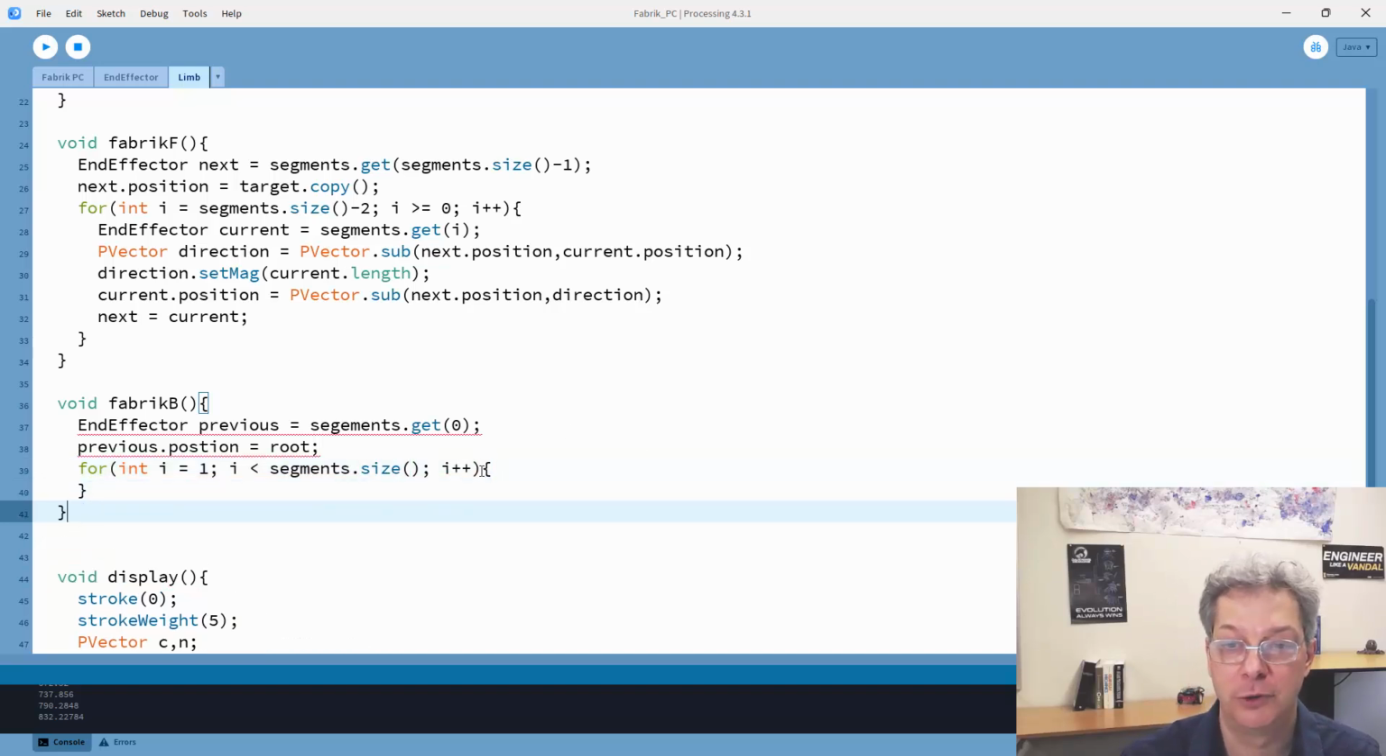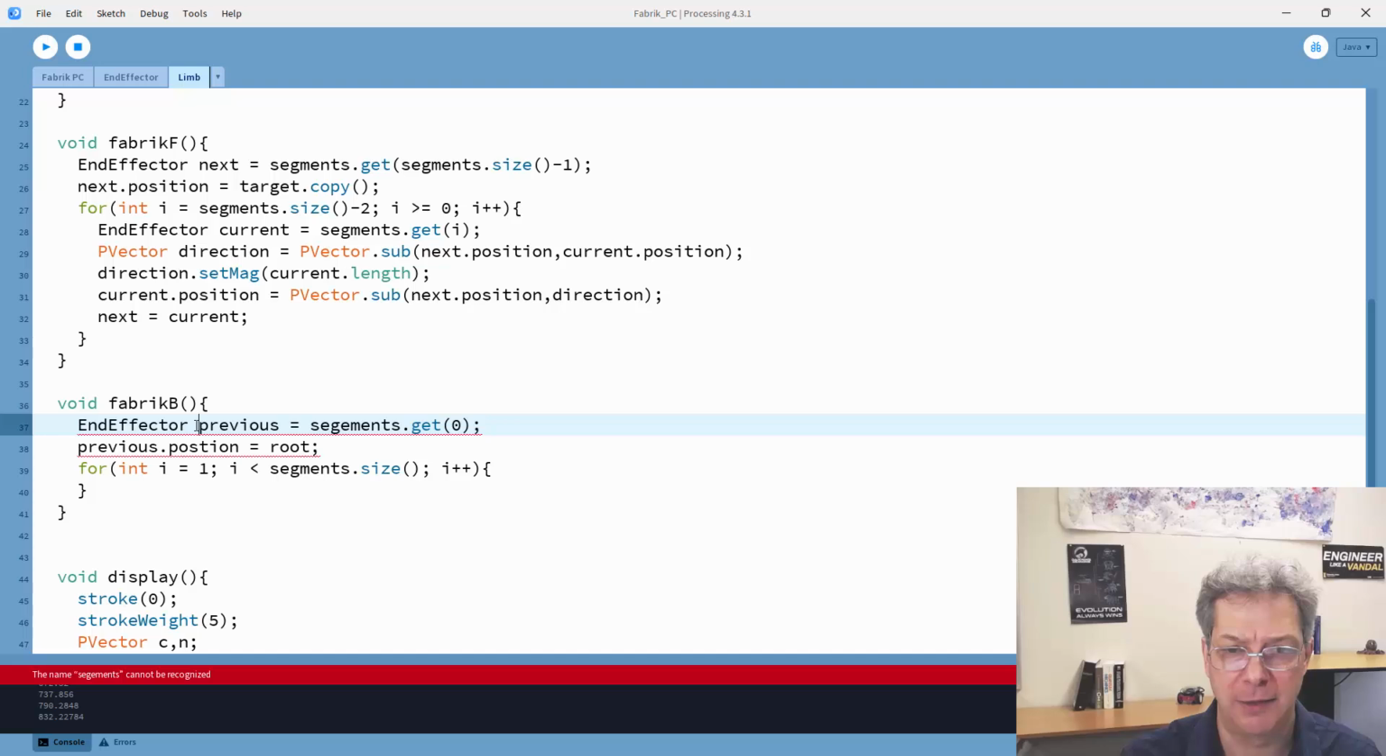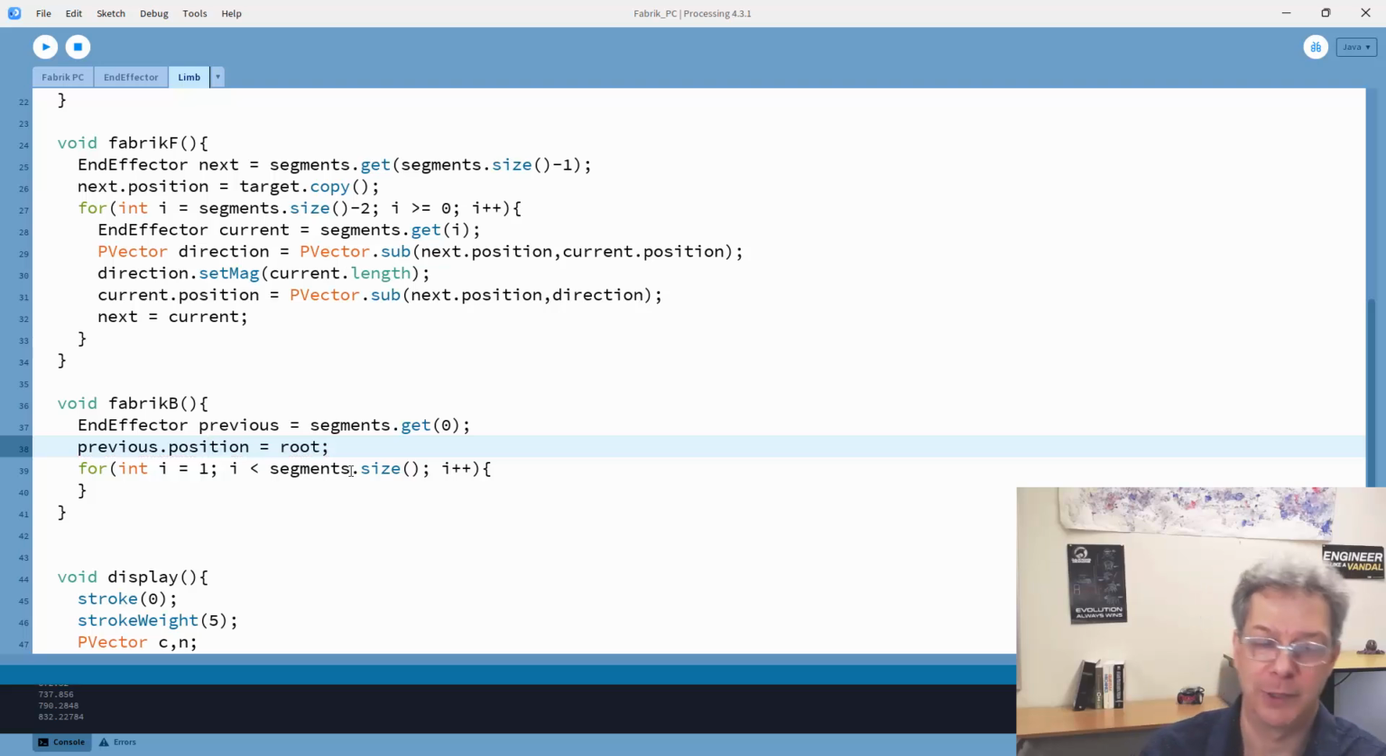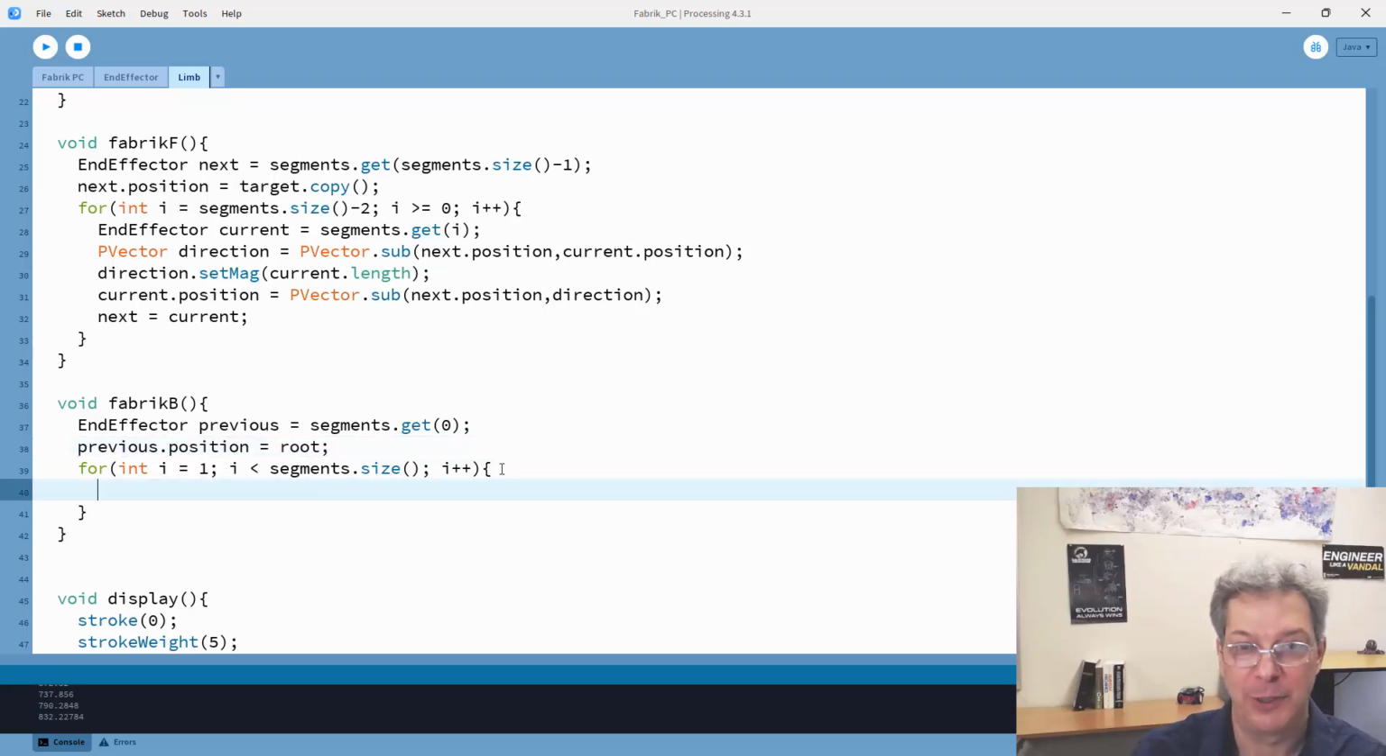But this for loop counts in a positive direction because I'm working my way out to the end effector. And let's see, what did I mess up here? I misspelled segments as usual and also position. There we go. So again, I want to get the current segment, the segment that I want to adjust.